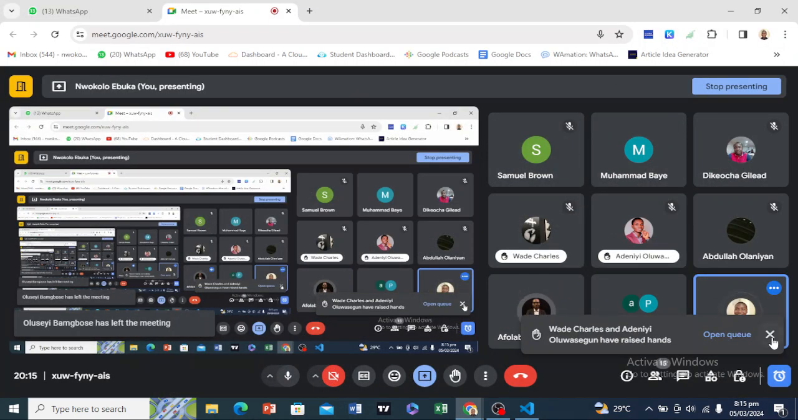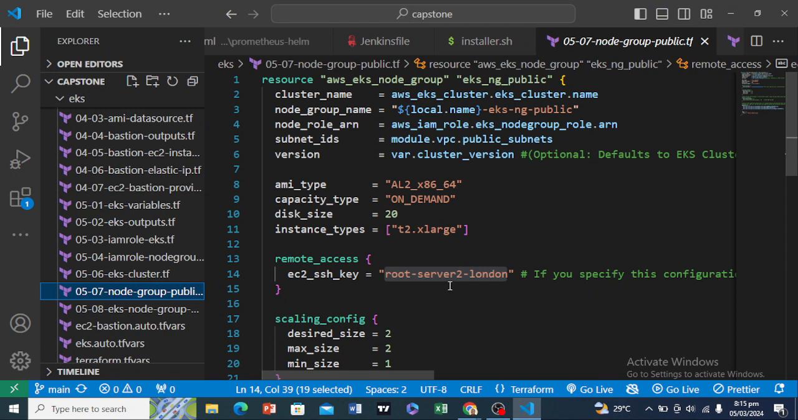So I don't need to change root server to London to Ohio? Sorry to cut you short, Mr. Folabi. That root server to London is just your SSH key name. Whatever you name your SSH key, just put it there. It's just the name I give my SSH key on AWS that I should put here, on the region I am deploying to. Exactly. Now I get it. Now it's very clear.